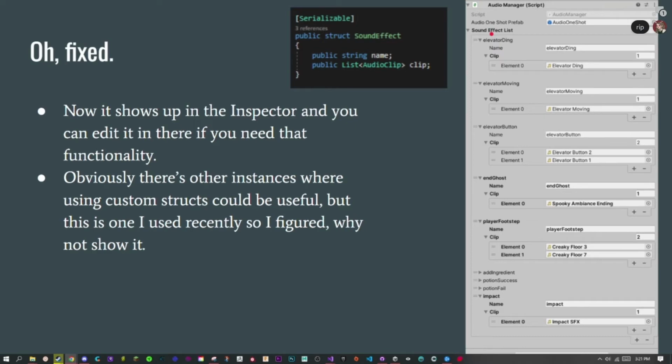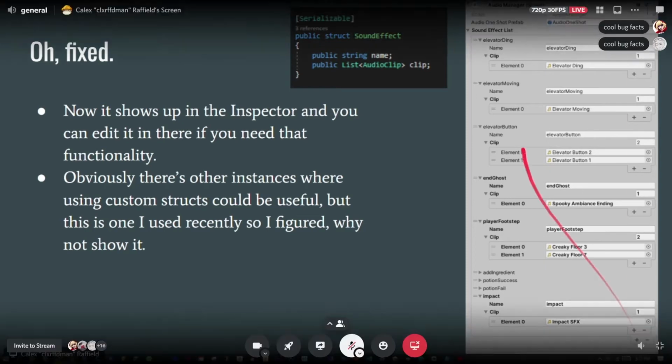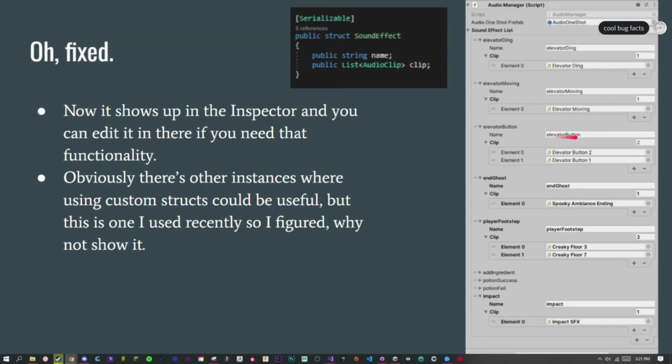I have a list. More importantly, anyone who's a programmer can look at this and say, oh, I hit the plus button down here in the bottom right, and I can add these sound effects where I put the name of the sound effect and the clips that are associated with it. Whenever I need to call that sound effect, it just finds the name and picks a random clip from those and runs it. There's a ton of other instances where custom structs could be useful, but this is one I used recently, so I figured why not put it in. Might be useful for you too in your games.